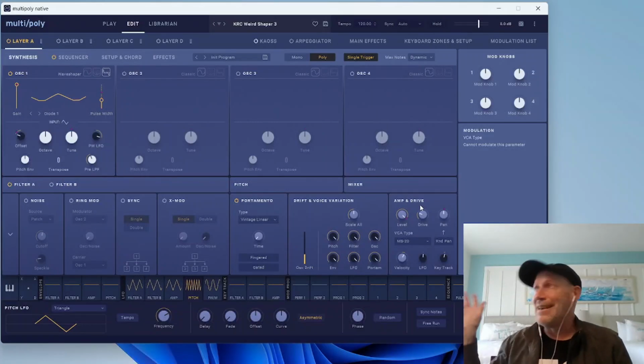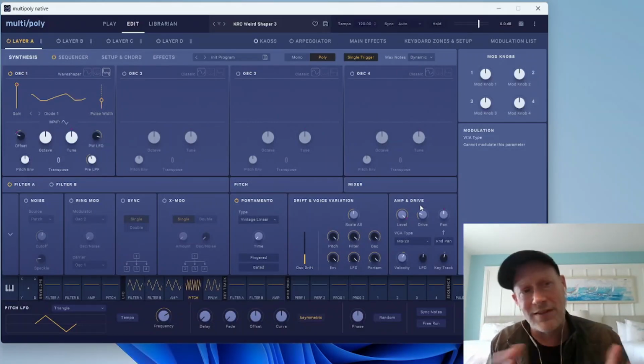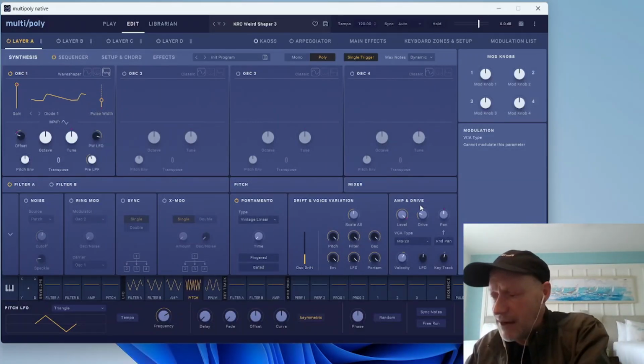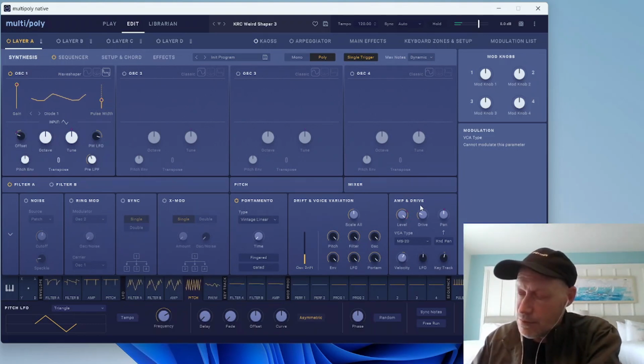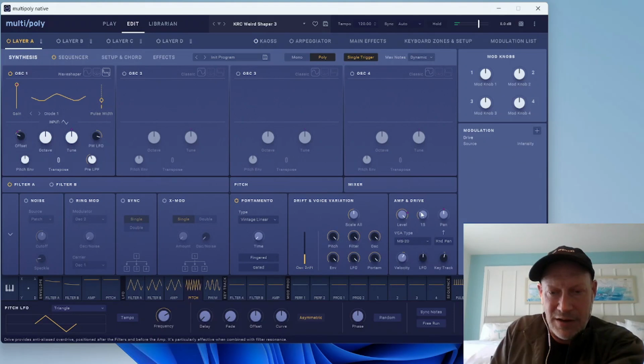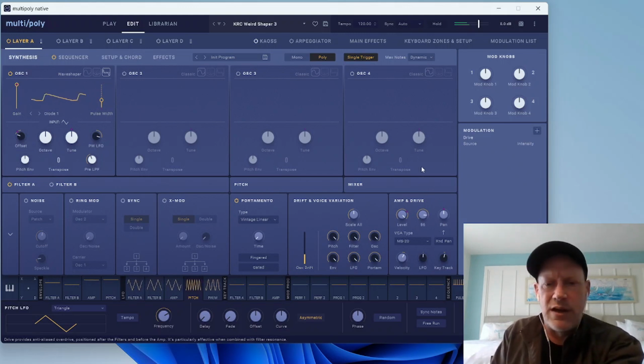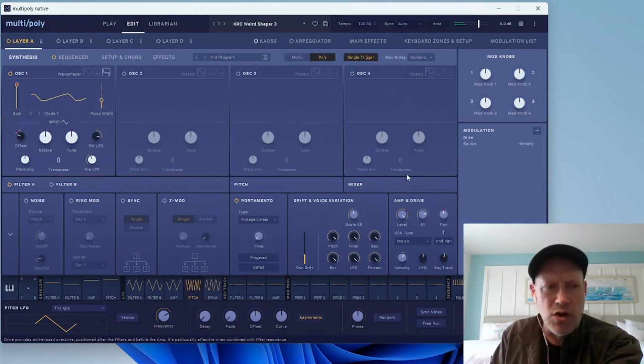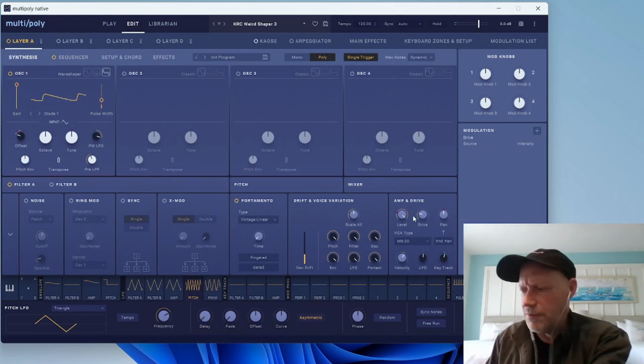Because I'm in this silly hotel room, I don't want this to be a really long video. If I were to move drive way up, you can hear how dirty this gets. And of course, I could attach this to a mod knob, or a MIDI controller on my keyboard controller to control drive. Or I could modulate it with an LFO or an envelope of some sort, whatever.